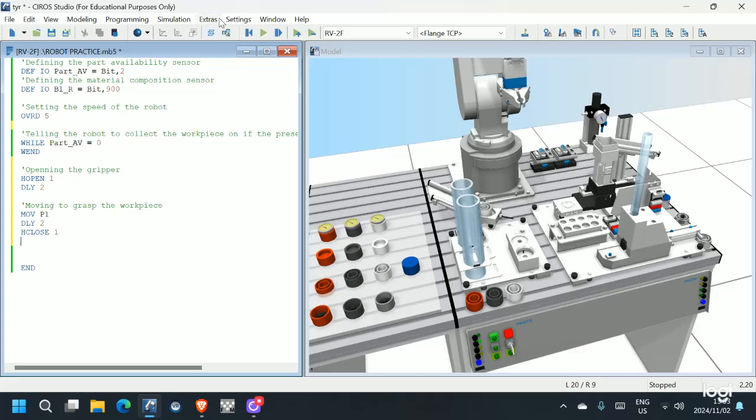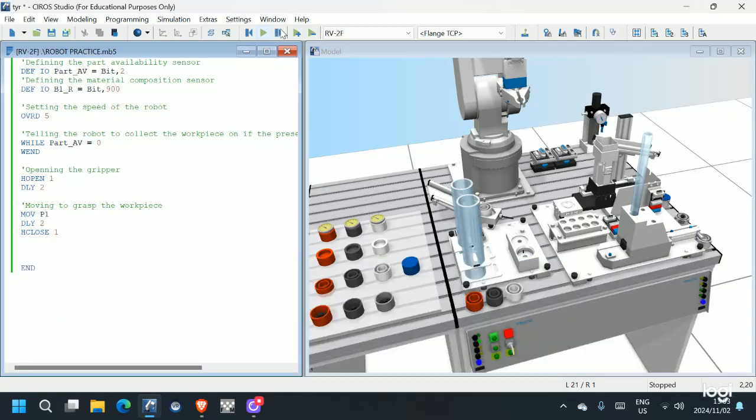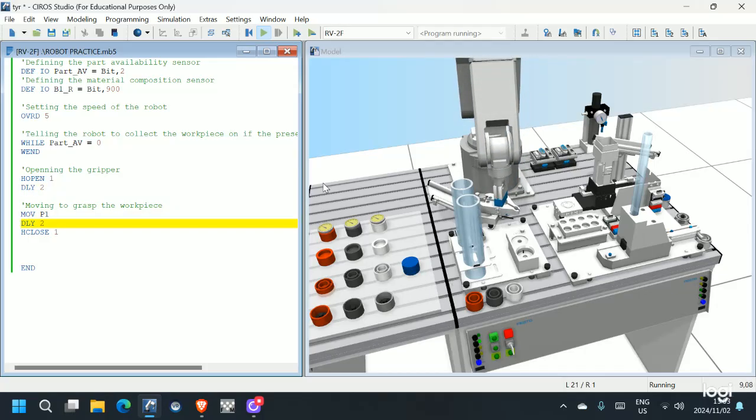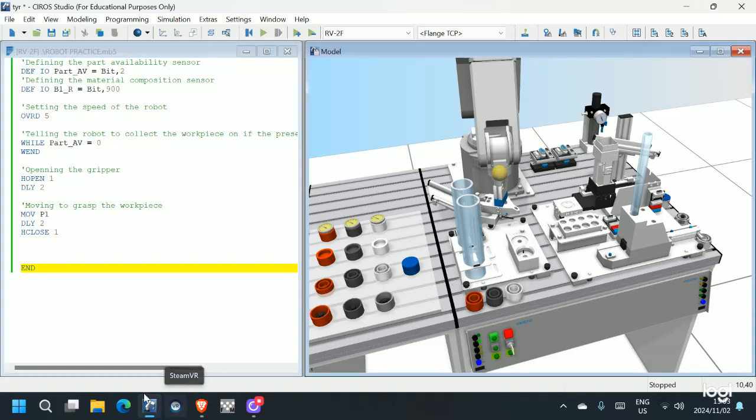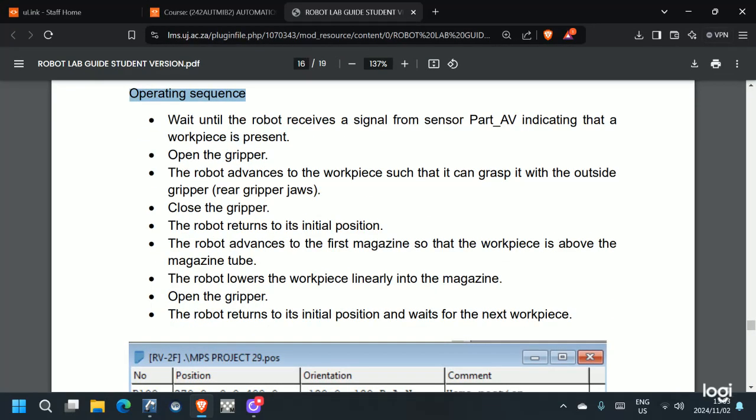After you are done, you go to programming and compile. One project successful. And now we test our code. The robot is moving, arrives there, and grasps the workpiece. After it grasps the workpiece, what are they saying? They're saying the robot grasped the workpiece, the gripper closes, and the robot now returns to its initial position.